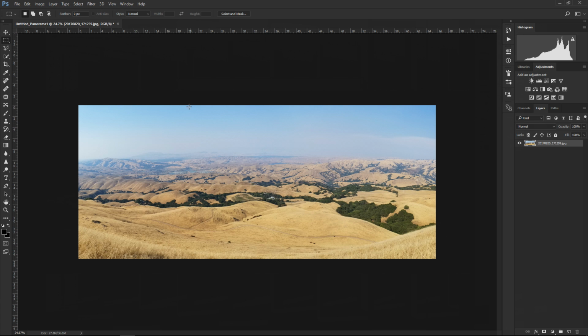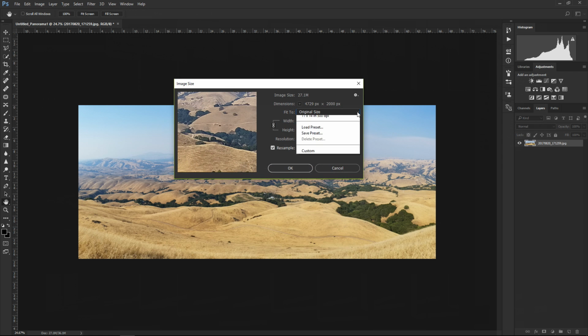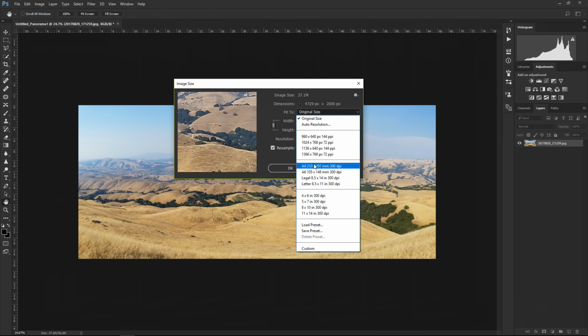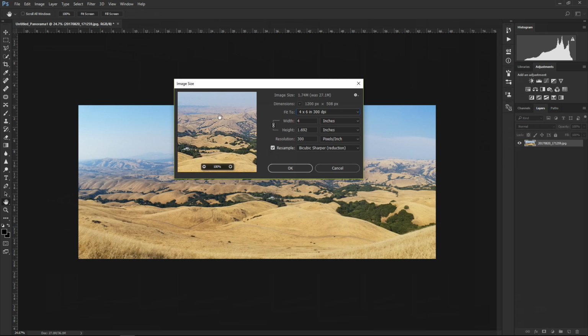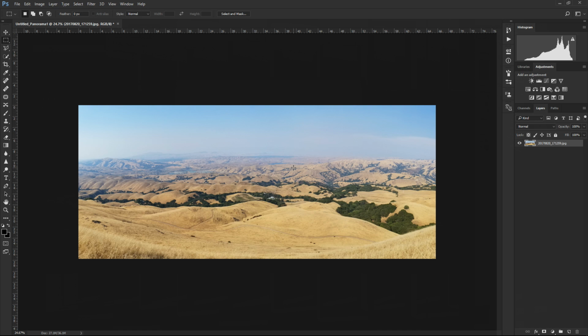Image size menu has some default options as well. And they are here. You can fit the image to A4 paper or letter or 4 by 6 inches, 300 dots per inch. Photoshop will adjust the size of the image accordingly. Let me undo that and show you one more thing.